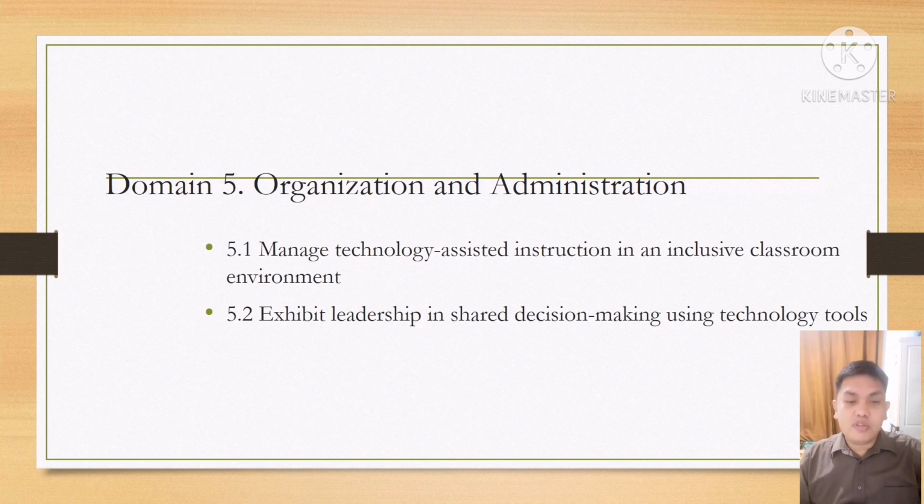Next part, number 5, domain 5 is organization and administration. Okay? 5.1, manage technology assisted instruction in an inclusive classroom environment. So, for example, sa isang classroom, you should manage the technology assisted instruction. So, meron tayong mga technology assisted instruction na tinatawag in an inclusive classroom environment.